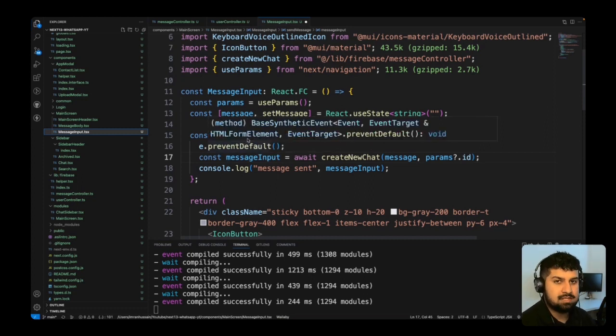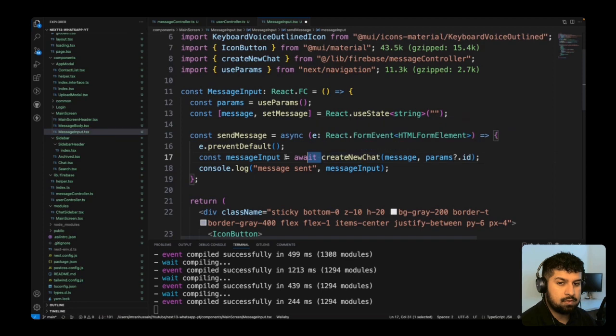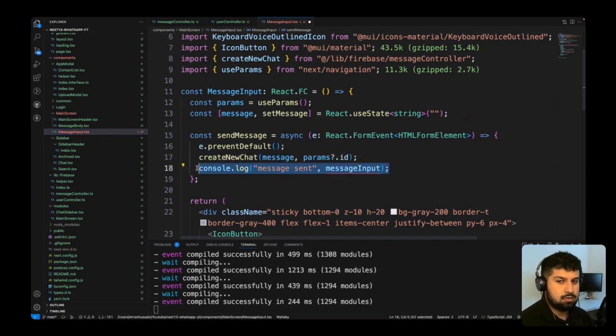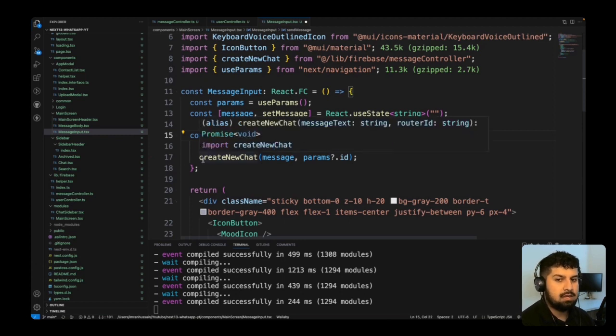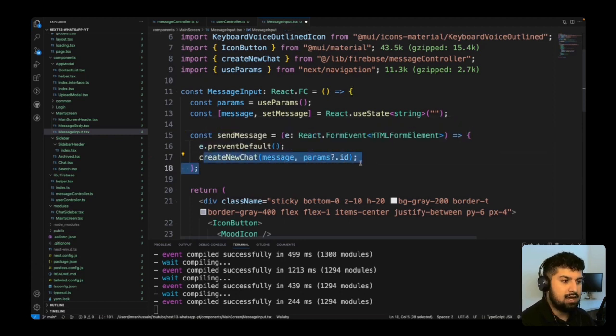So in this send message function, I want to make a few changes. I'm going to delete this and the console log as well, because we'll be able to check the Firestore database this time. I'm going to delete the async in here. And essentially when I do a form submit, I want to prevent default behavior. We want to create the new chat. And then what we also want to do is set the message text back to the empty string in here.